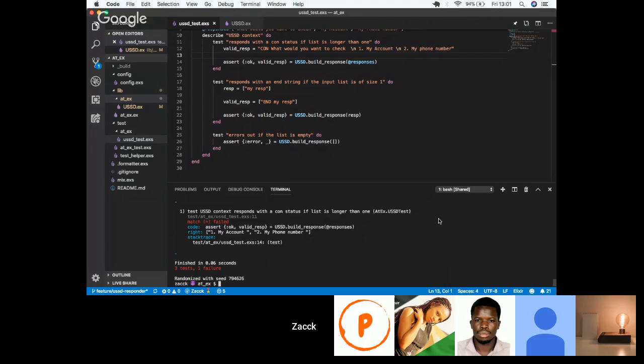Now, USSD.build response at responses. Usually in tests, I think it's in the code. It's right here. So the test is here because this is where we are erroring out. At responses, what did you do at responses? Let me see something.